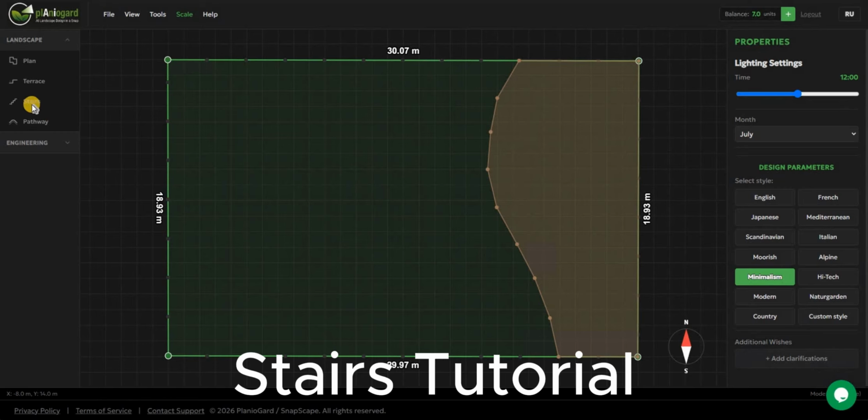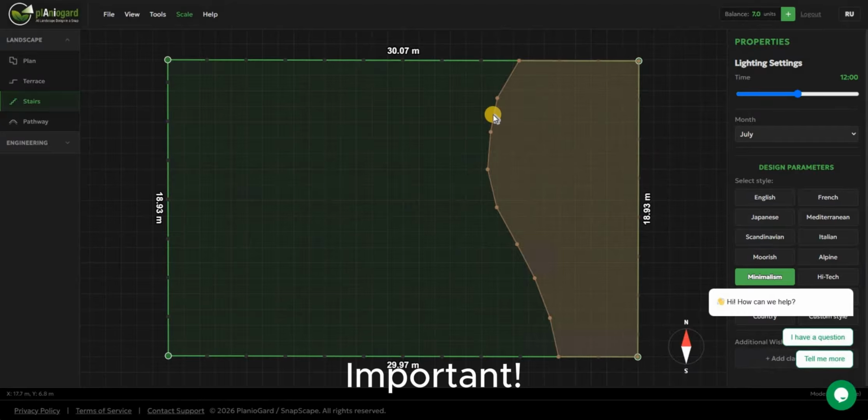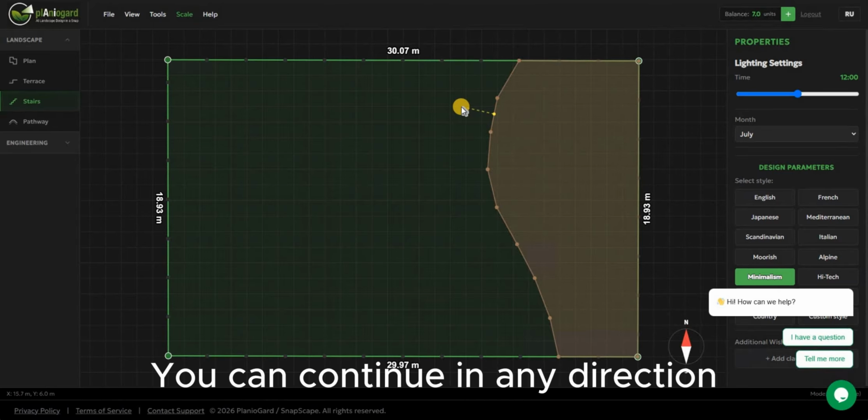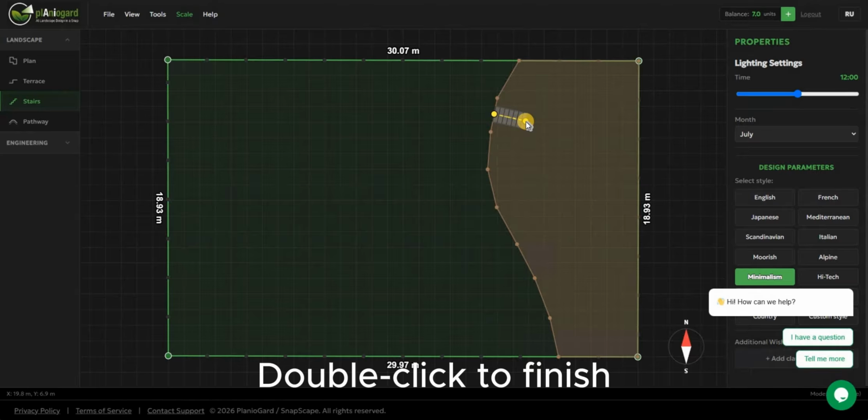Stairs tutorial. Select the Stairs tool. Important. The first point of the stairs must be placed on the terrace boundary. You can continue in any direction. Double-click to finish.